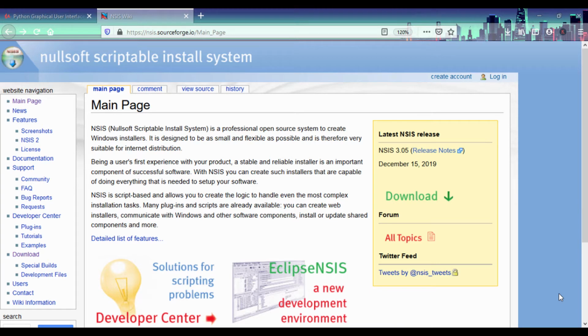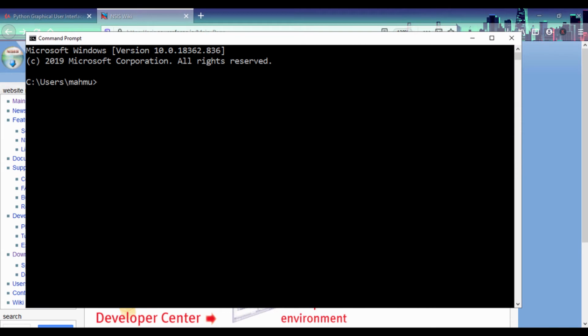Now we'll be using this program called NSIS, which is the Nullsoft Scriptable Install System, and we'll use that to package our files. And we will also need the Python PyInstaller. So in case you are not on Windows, you can actually use the Python PyInstaller to build your application. So let's go ahead and see how we can just do that as a quick setup.